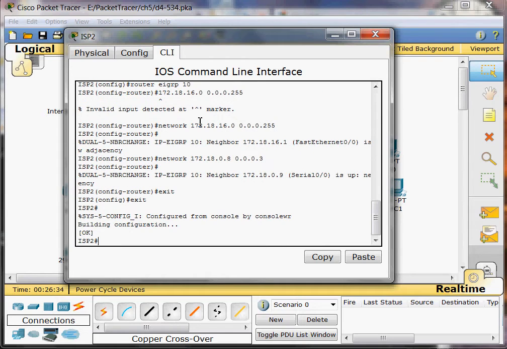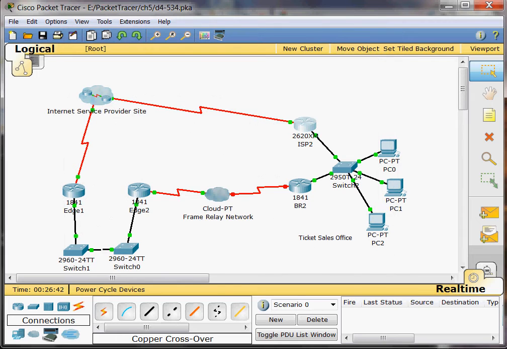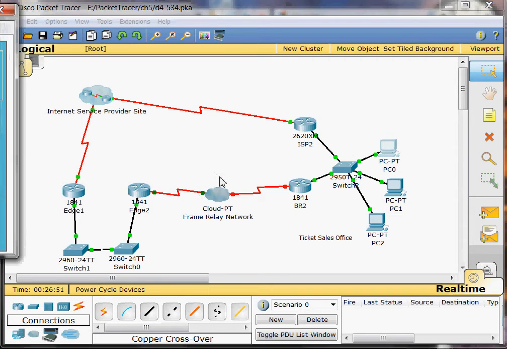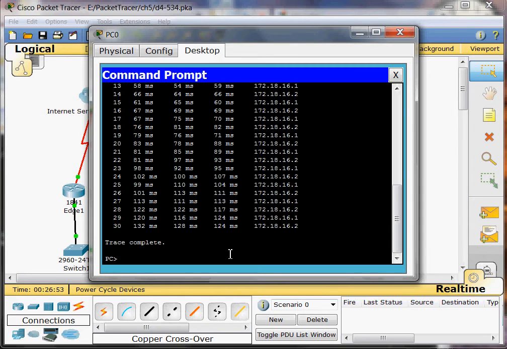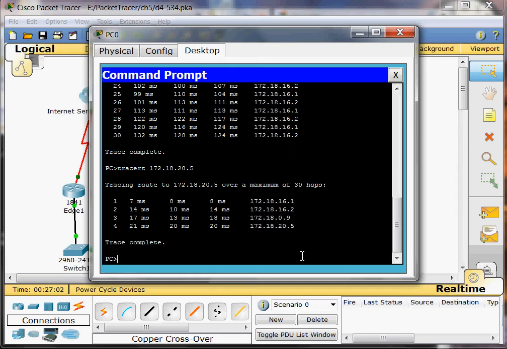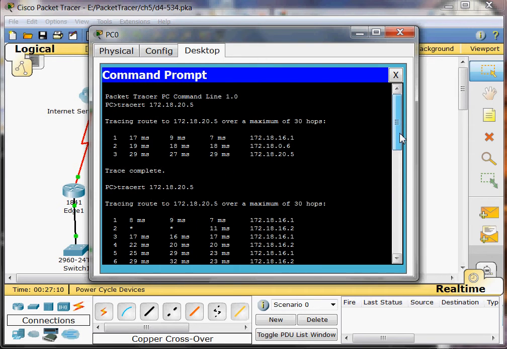The next part we need to do is a third traceroute from PC0 to Edge 1. So let's go back here to PC0, go back to our command prompt, and we're going to do our traceroute over here to Edge 1. And this time you can see that it was successful. It successfully made it over to Edge 1, but the routing has changed. You can see it went to 16.1 and then 18.0.6. This one went to 16.1, 16.2, and then 18.0.9, and then finally reached Edge 1.